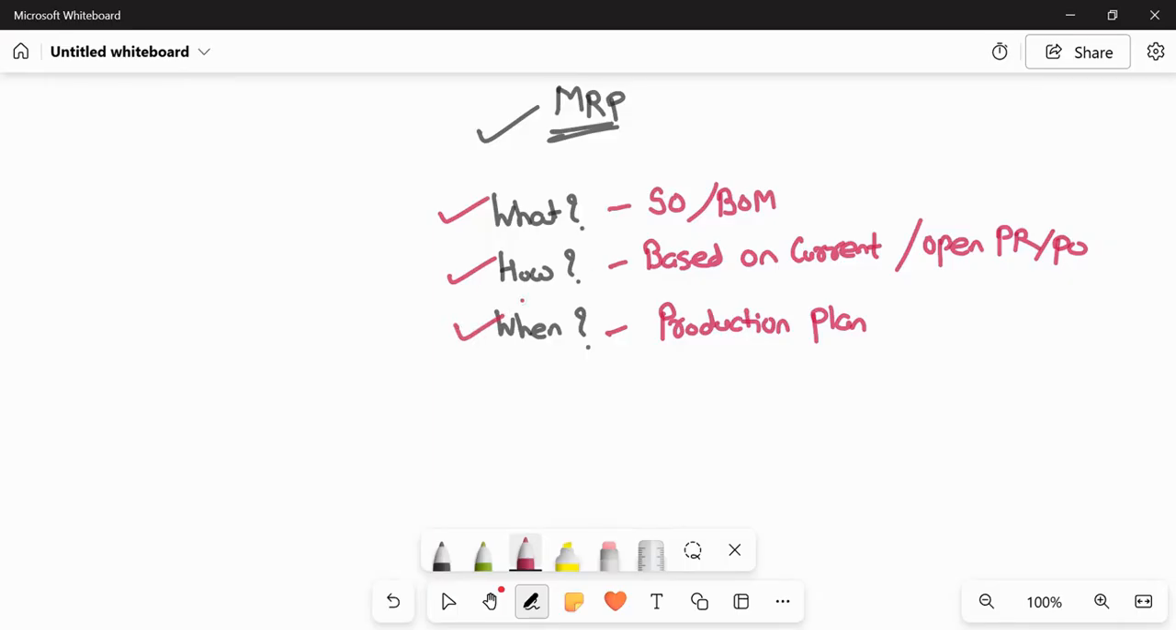So MRP checks these three things and it creates the procurement proposal automatically. MRP runs like a calculation engine that answers these three questions. So SAP continuously compares what you need versus what you have and what's coming.